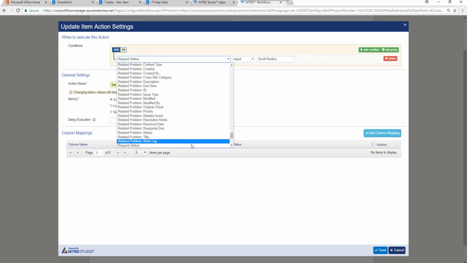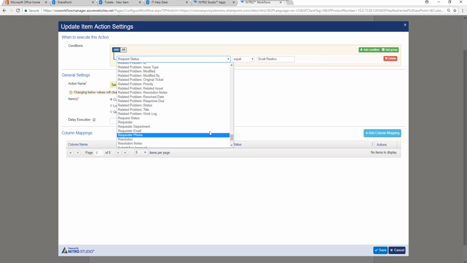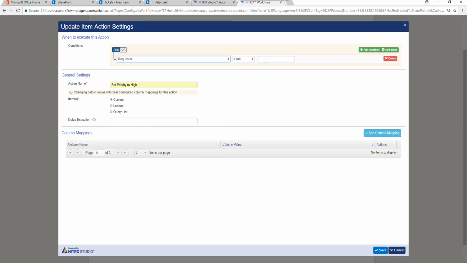When the requester, not the request status, when the requester is equal to Scott or Stevo, we're going to set the priority to high and due date to today. Again, I'm typing this in just so we can know what the action is by looking at it, but really you could call it anything here. You could call it gold SLA if you wanted, or platinum SLA, service level agreement, whatever you want to call it here.